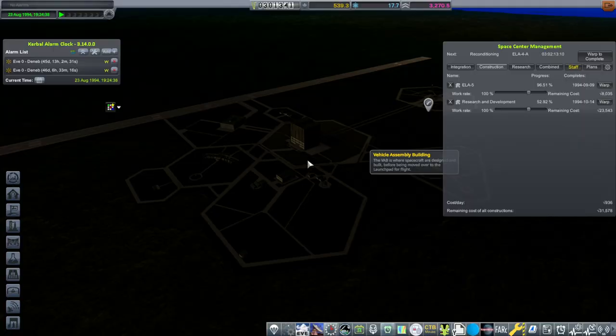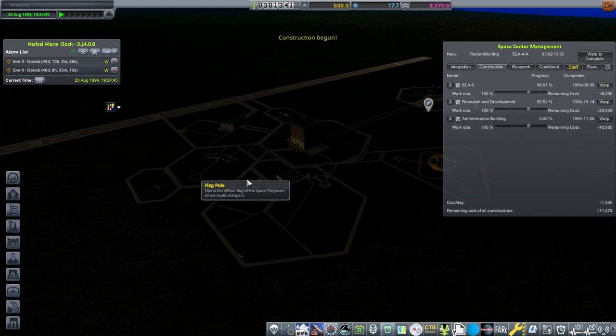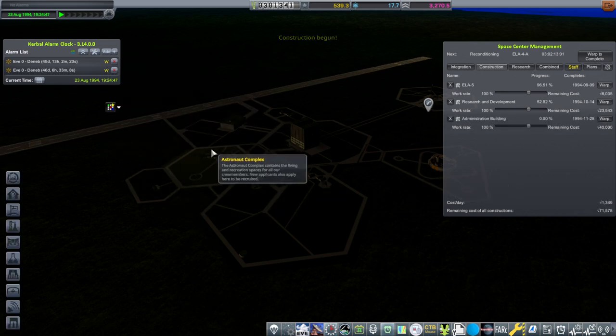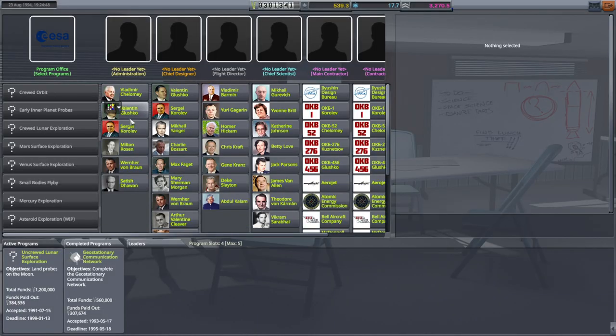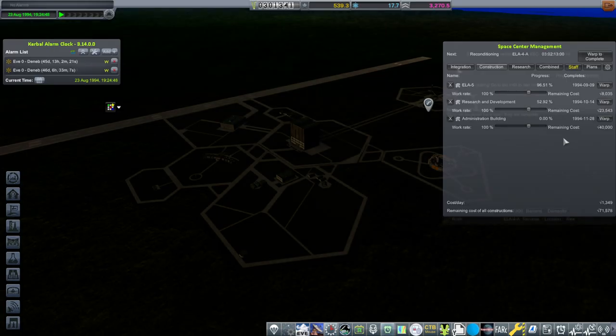I don't know, is there an administration building upgrade? Oh, okay. Alright, we'll do an administration building upgrade and then we can get extra slots and then we'll be able to pick that up as well. Too late, but you know. It also requires Mars orbit and Venus orbit, so that's a little bit more long term anyway.